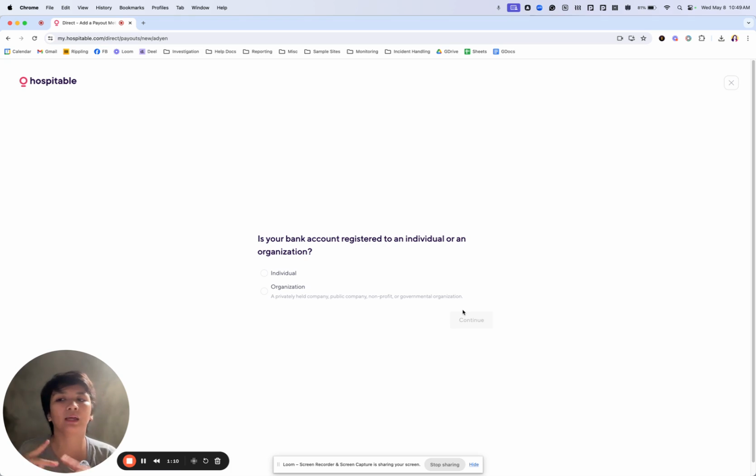organizational bank account. This ensures that the payout verification runs smoothly, because if you added the wrong type and are adding information or documents that are for an organization, if you selected individual, there would be a lot of back and forth, and it may require you to add another payout method just to make sure that everything is running smoothly. So this step is not taken lightly. Identify what type of account you'll be using and add it in based on what that is.